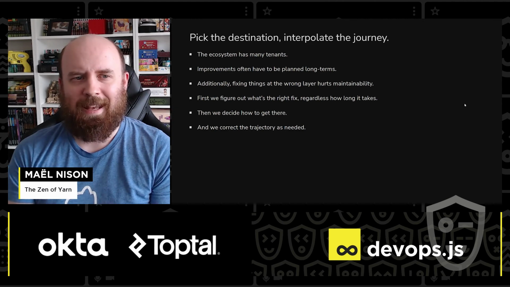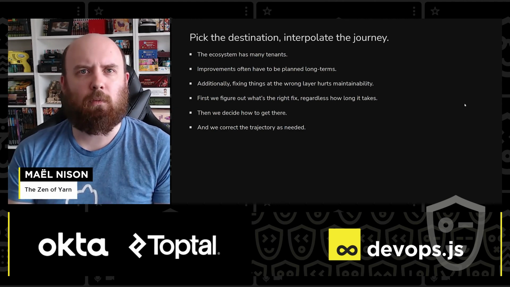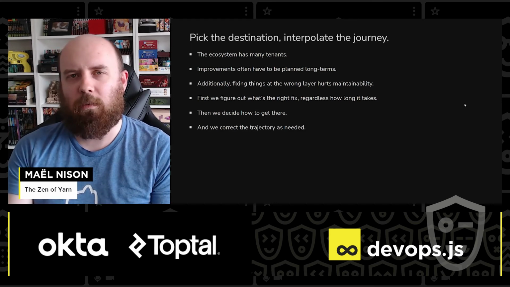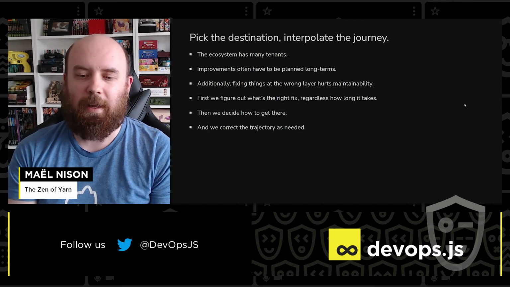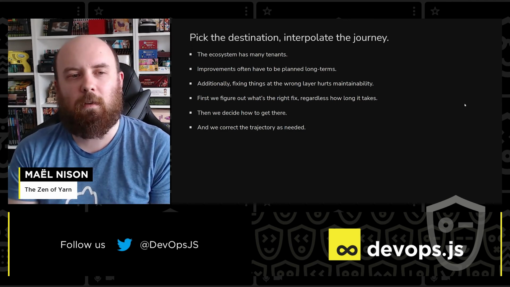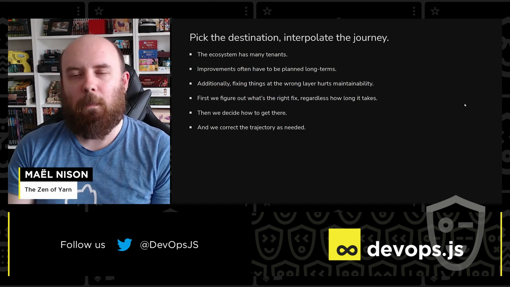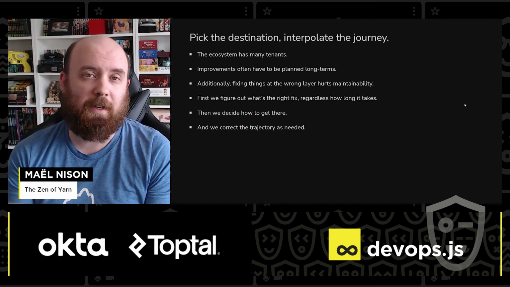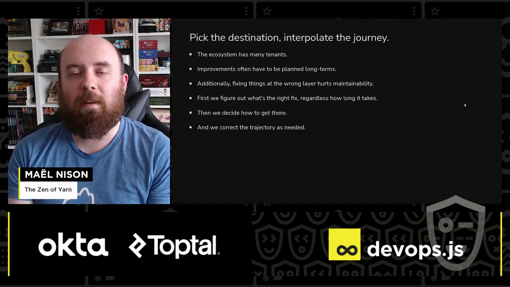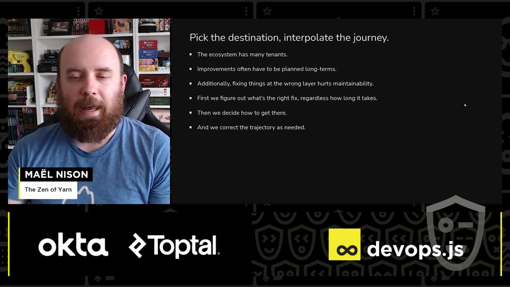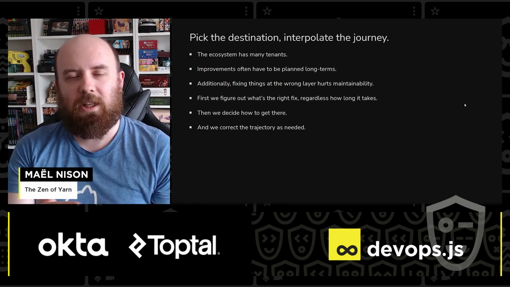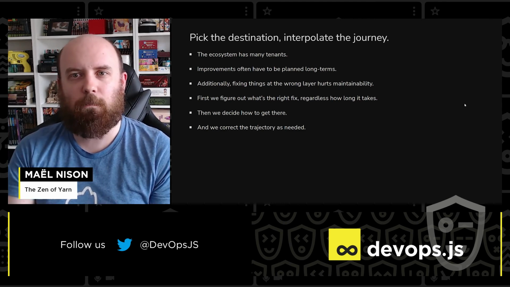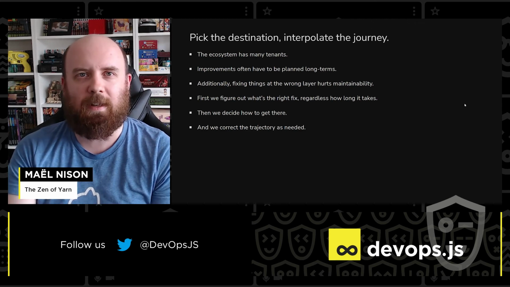So first, what we do is that we figure out what's the right fix in an ideal world, regardless of how long it would take. And then we decide what are the paths that we want to follow in order to get there. And if we make mistakes along the road, we correct the trajectory as needed, but still keeping the end of the journey in mind. And so far it worked well. So for instance, plug and play has been developed like this. We knew where we wanted to go, and we decided to interpolate medium steps from where we came in order to progressively improve the situation in ghost dependencies.